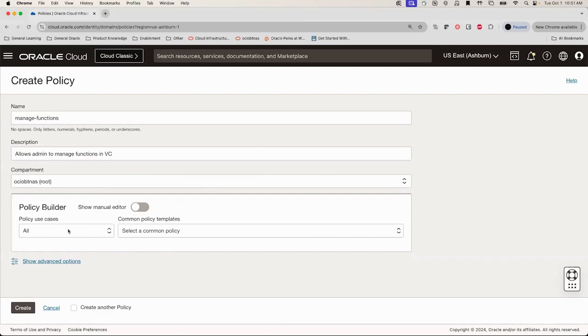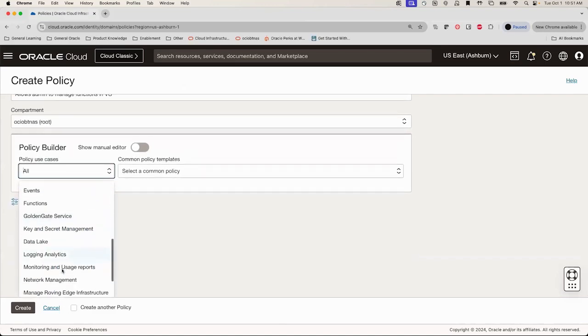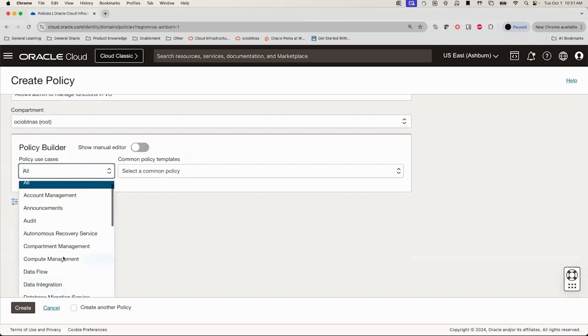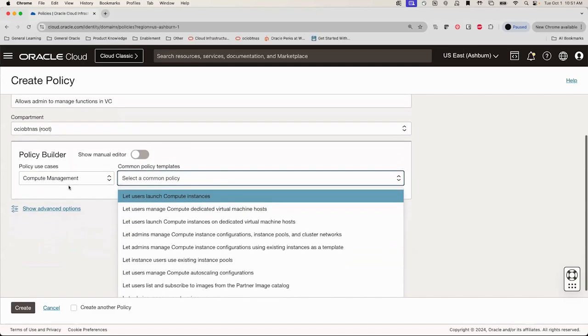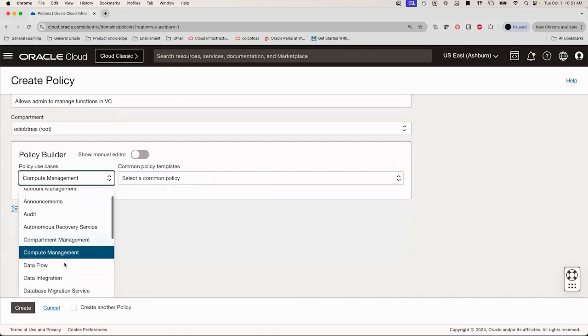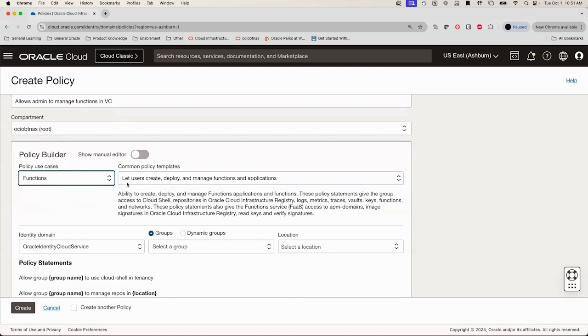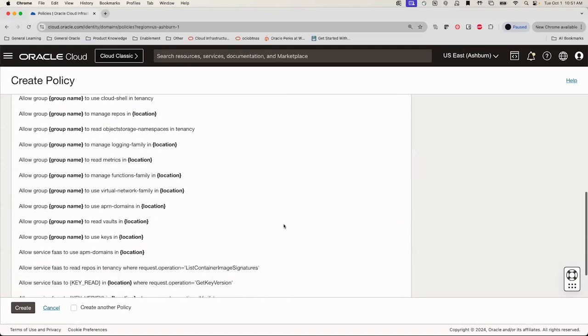So there are a bunch of different policy use cases and templates that I can use within a policy builder. So I could go in and select any of these. I'll do functions in a second, but let's just show compute management, right? Based off of compute management, there are lots of different templates I can use to give a different set of permissions to my users. If I went to functions, I think the first one is manage functions. So we'll just use the let users create, deploy, and manage functions and applications. Gives you a description of what that means. And then these are all the policy statements associated with those permissions.